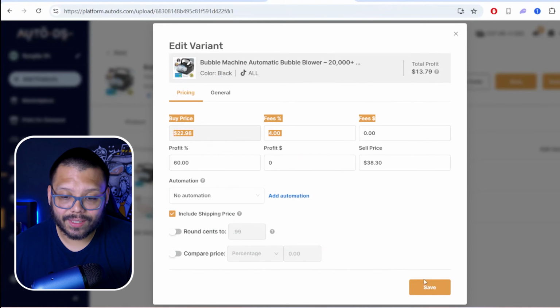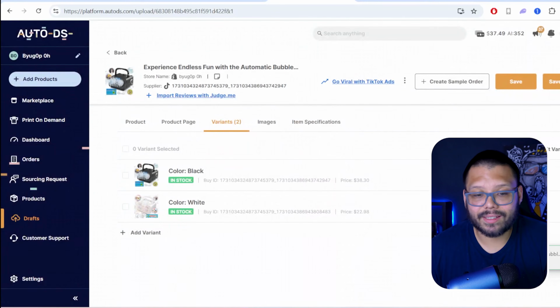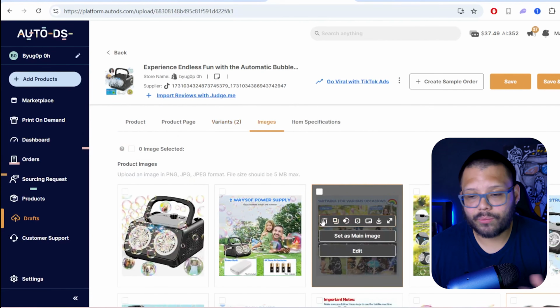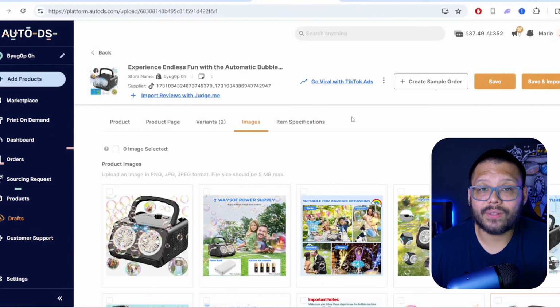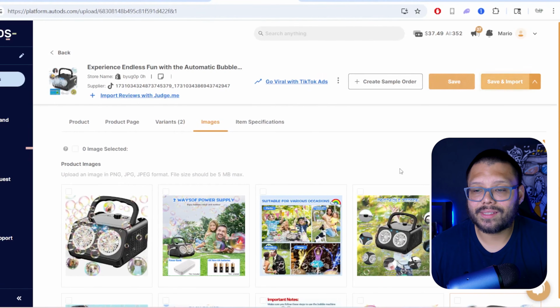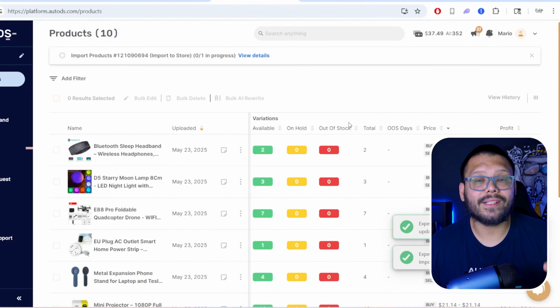Now, if we're cool with this price and we like it, we can click on save and we can either edit the next one or we can simply just choose all of them and edit them together. Then we have our images tab where really you can just add, edit, or delete any images. And once you're ready for this product to go live in your store, all you have to do is click on save and import and it'll be ready to sell on your store.